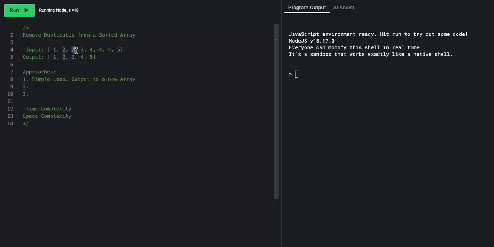Then we look at index 2. We look at the value to the left of it. It is the same, so we go ahead and move forward. Then we have index 3. We look at index 2. It is different, so we push index 3 in. We have index 4, and we look at index 3. It's different, so we push it.